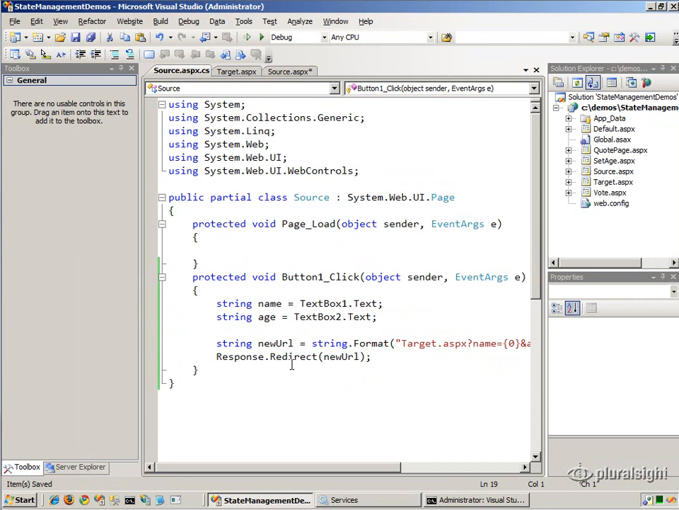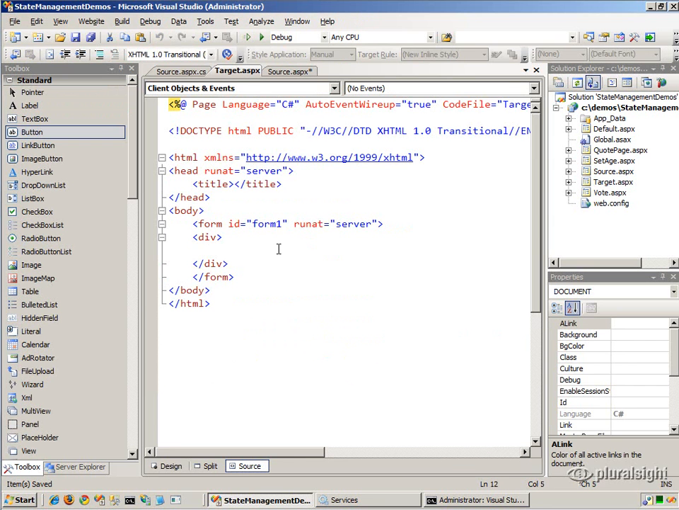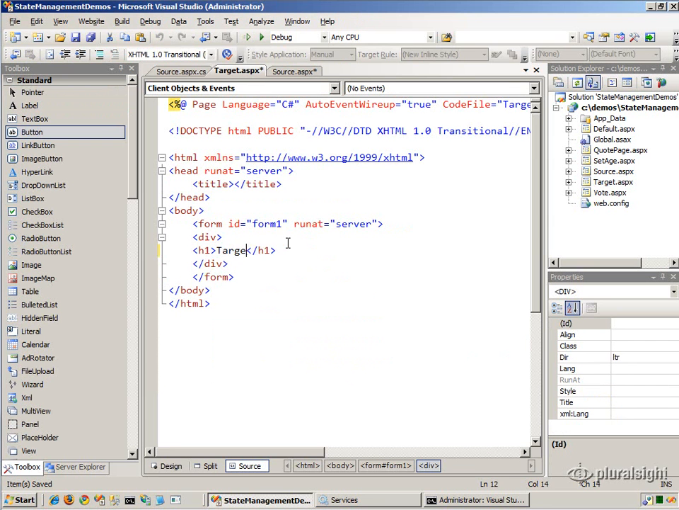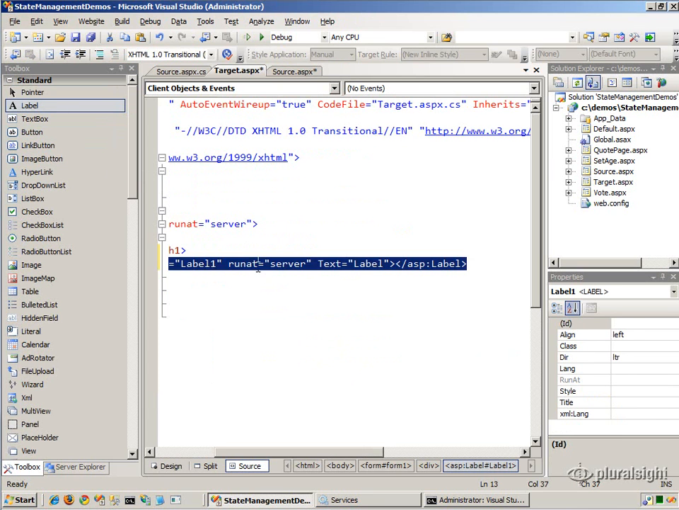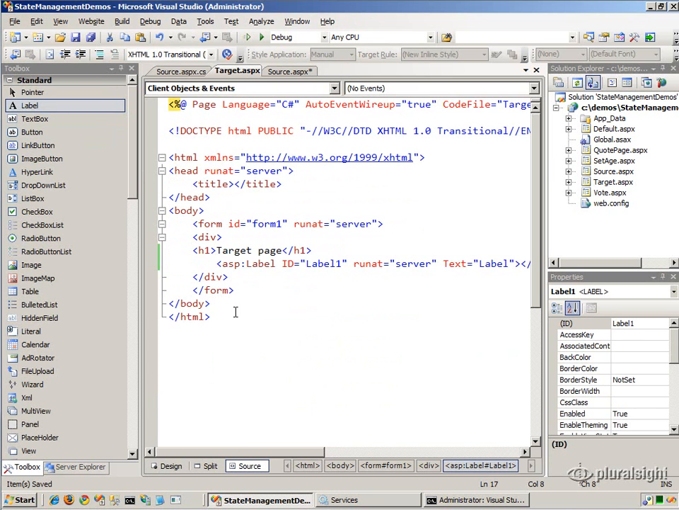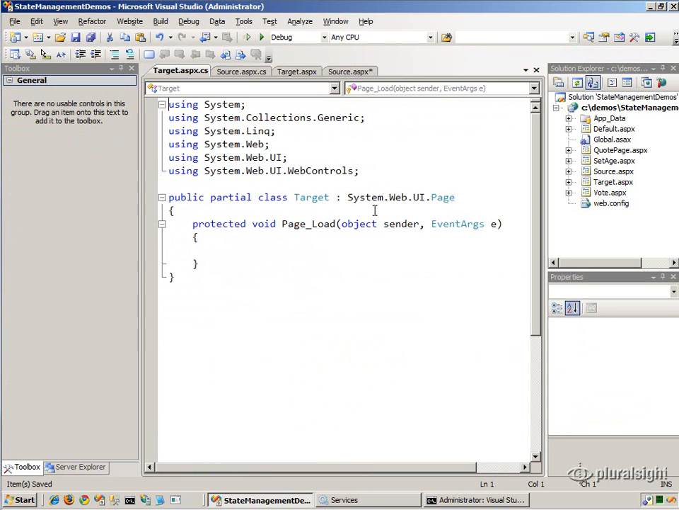Okay, so when we get to the second page, we should be able to pull out of the request coming in both the name and the age and maybe print it to the screen. So let's go to our target page, and let's just put a label on this page, which we will populate with whatever values are sent to us by the user. So inside of our load event handler, let's go in here and look for the name.